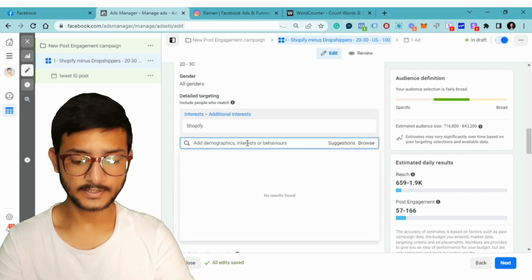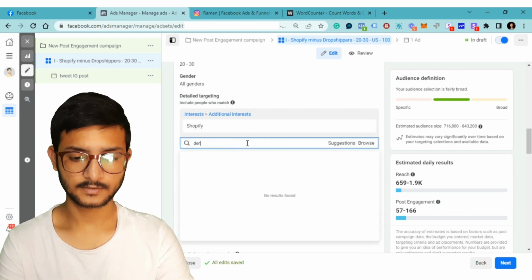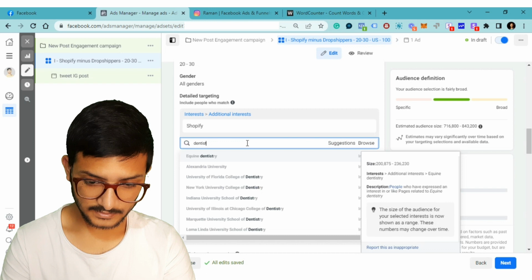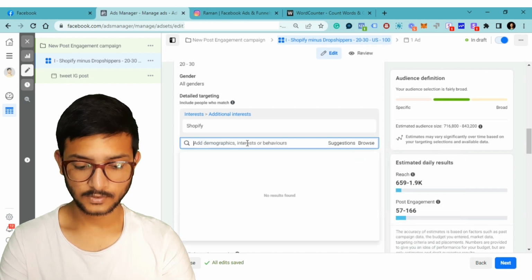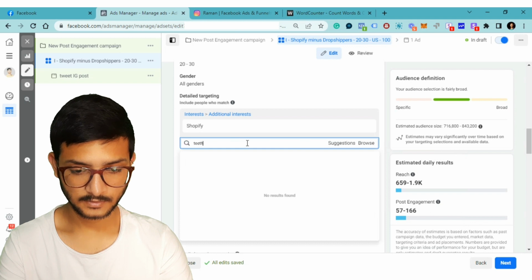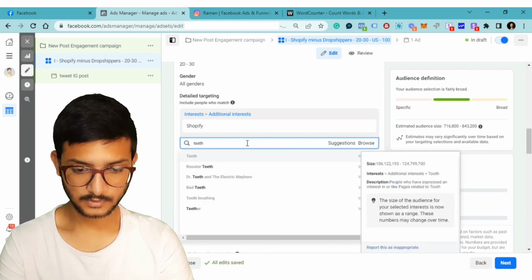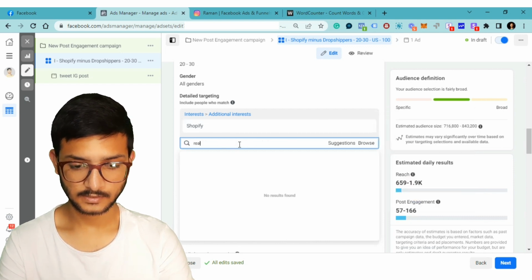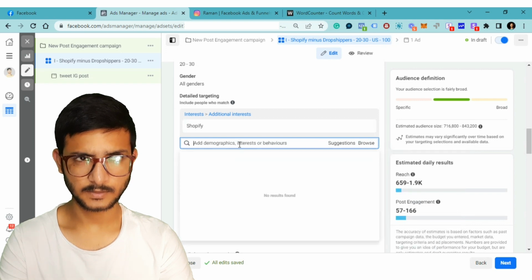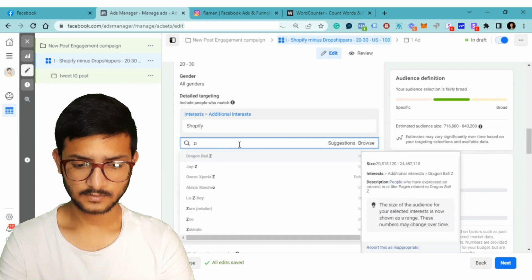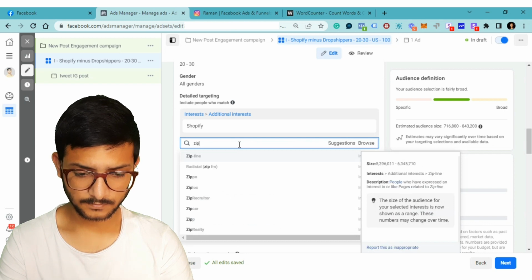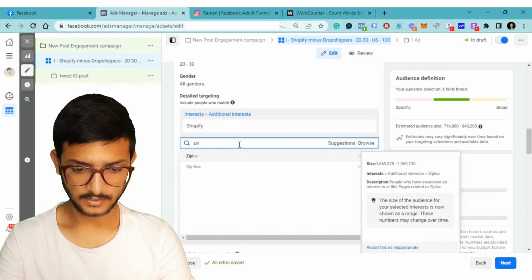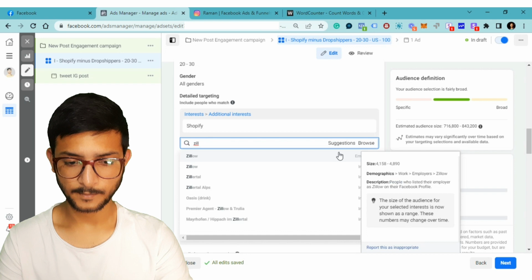For example, if you are a doctor, you can select your interest as dentist, or dentistry. You can select this, or you can select teeth, tooth, or whatever. If you are in real estate, you can select real estate. Or you can select your competitors. This is Zillow, sorry, yeah, Zillow. So Zillow is the real estate competitor.